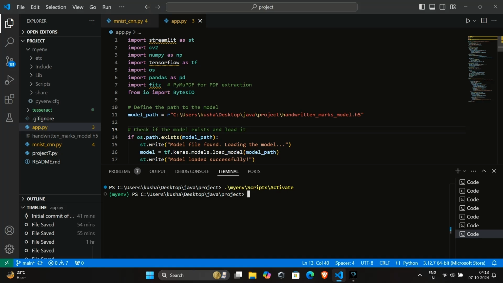OpenCV, a computer vision library for image processing tasks such as image resizing, thresholding, and contour detection. NumPy, a library for numerical computation that is used to handle data and perform mathematical operations. Pandas, a data manipulation and analysis library that is used to create and export data to Excel. And PyMuPDF (fitz), a library for PDF extraction that allows the application to read images from PDF files.